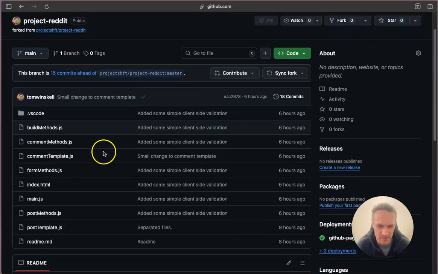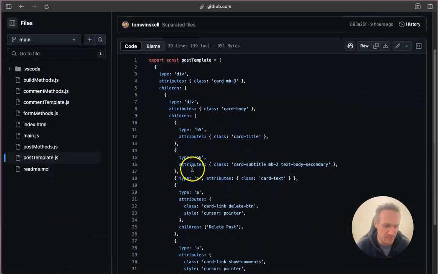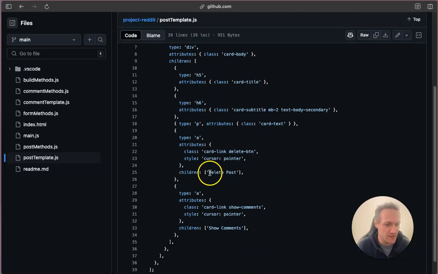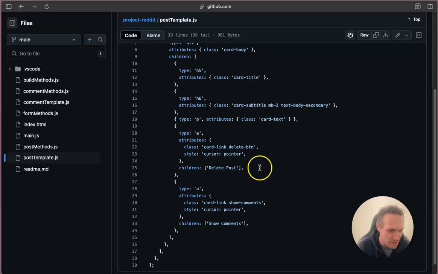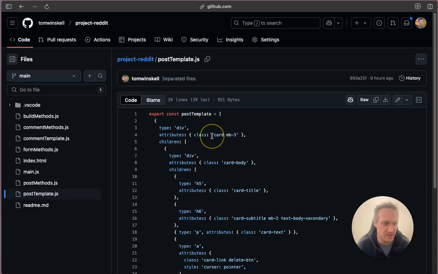So I actually used that in a couple places. I already showed the template for comment template, but I also have it for post template as well here. And so you can see div within the children has another div. The children here for this div has a heading 5, heading 6, paragraph, link. So there's going to be some recursion involved here, where that function is called over and over again, and will only resolve once it gets to the very end, and we've got the children within the children property, and an array here is just a string. So I hope that makes sense.